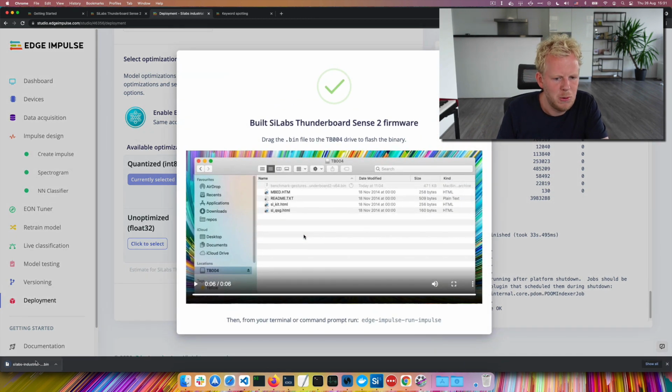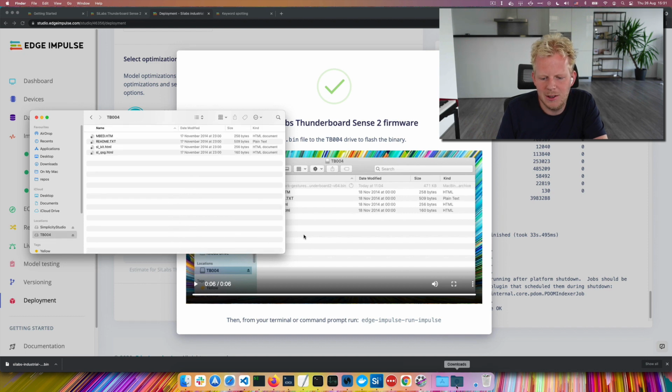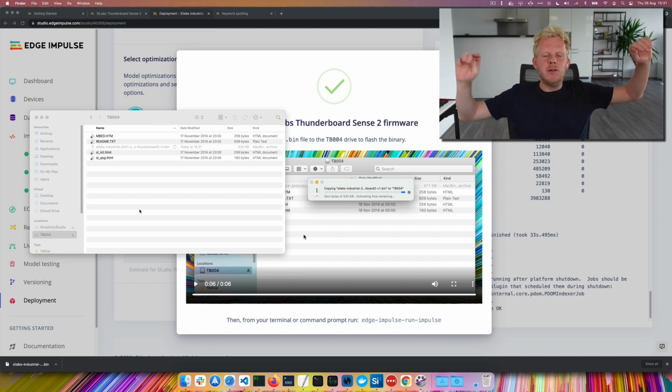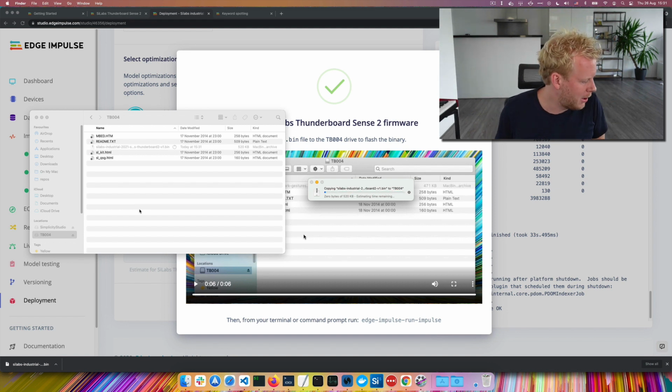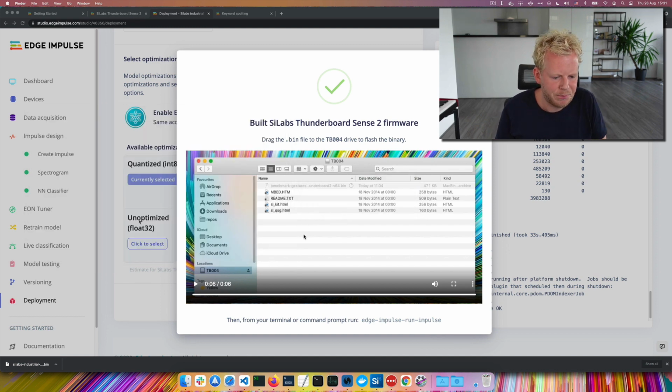Okay, there we go. So we have the new bin file. Once again, same as we did before. Drag the bin file onto the TB004. Now to see the results, there are 2 ways. You can use a default serial monitor connected to the board at baud rate 115200, and you can control the device from there with AT commands. Just type AT plus help to see that.